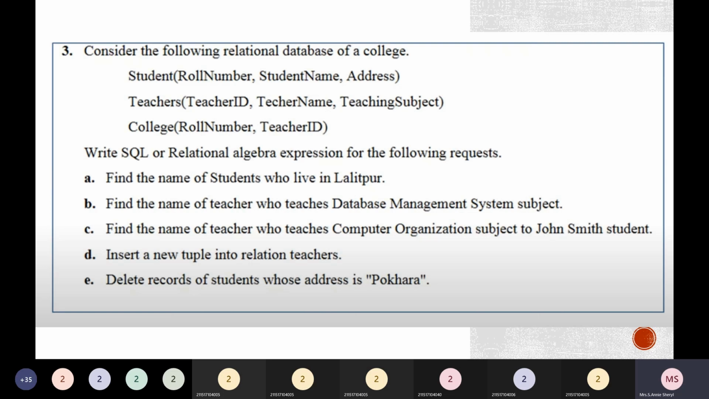That time you have to give pi for the projection operation of the teacher's name, and then for the selection operation you have to include the subject name, and which subject the staff is taking has to be mentioned there, that is DBMS. From which table you are going to fetch the data, that is teachers. So you have to give it in that format.